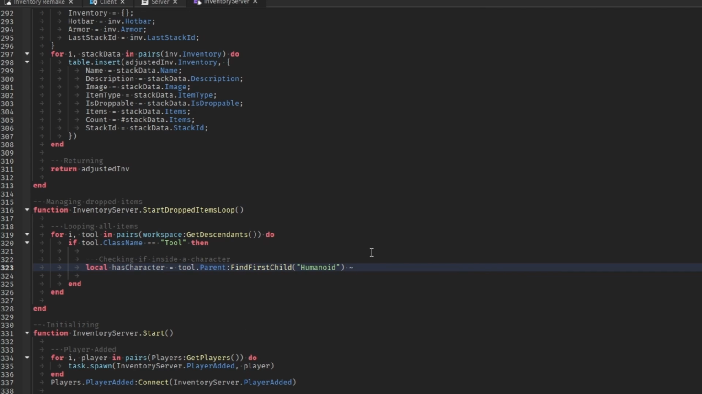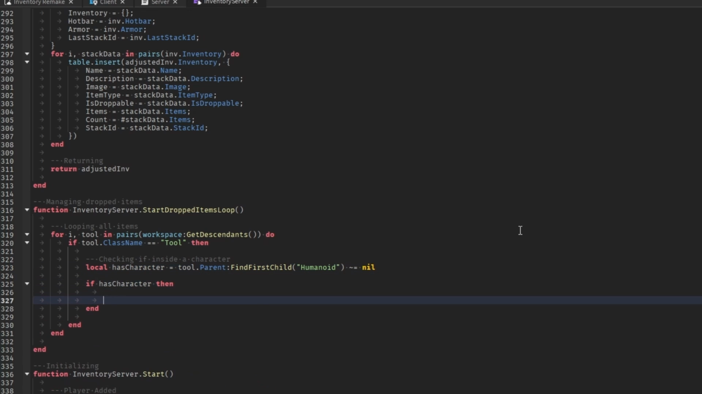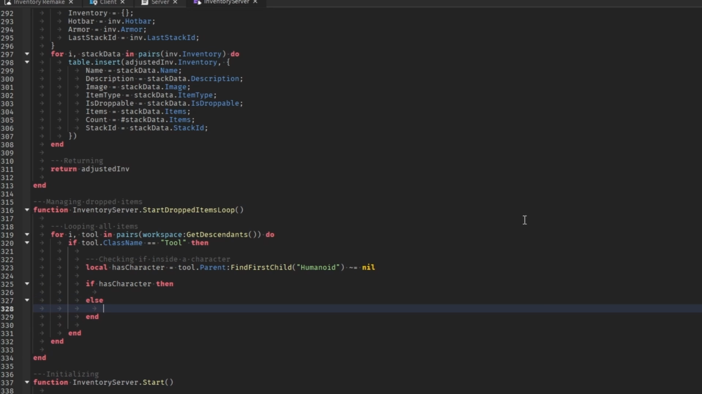Basically, we're checking if the tool's parent has a humanoid, or in other words, if it's a character model, and then we're setting that condition to a variable as true or false. Now we'll create an if statement to check our boolean variable we just created, adding an else statement afterwards.